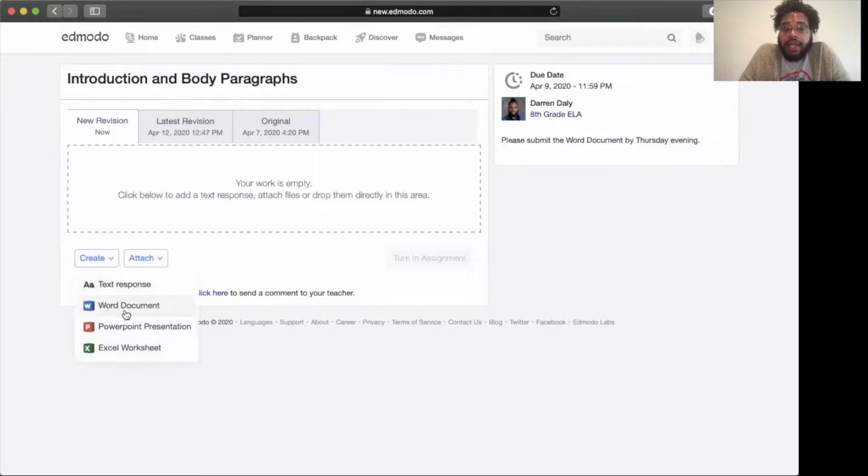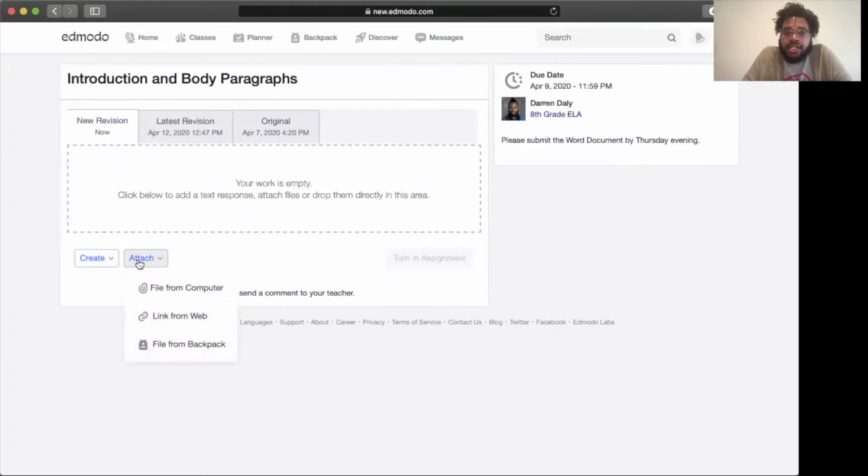So you go to your computer. If you want to create it, that means you're typing directly into Word, PowerPoint, or Excel, but typically it'll be Word documents, or you want to type in the response directly on there. Some teachers are accepting that format, and they'll let you know in the description for the assignment. So to attach a document, you just click on attach. You're going to see attach from computer, link from web, or from your backpack. Link from web does not always work, so I wouldn't use that function. Use the file from computer or file from backpack.